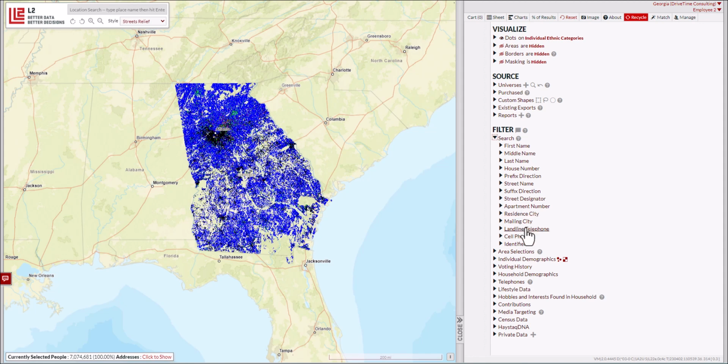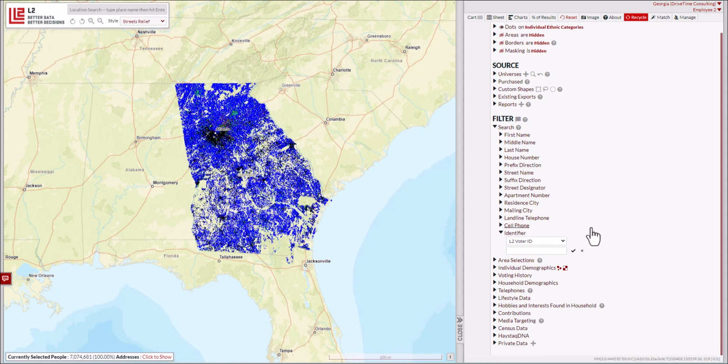You can also search by landline or cell phone number, and then under identifier, you can actually search by an L2, in this case, voter ID, which is what's associated with the constituent file. It would be the consumer ID or the auto ID with the other files. You have residence family ID, mailing family ID, which are also L2 unique identifiers. Voters state voter ID, so if you have an actual state voter ID from the state file or county file, you can look those up, or even email address are also available for lookup.